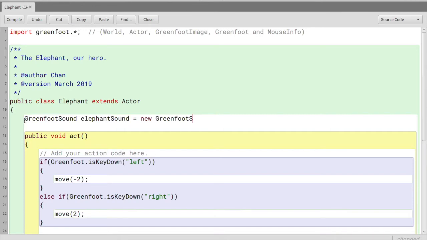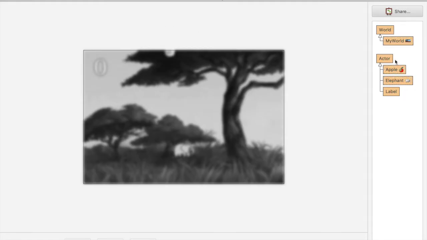And to create the instance, I always have to say new, and then the name of the class, GreenfootSound. And in brackets for the constructor for this class, I need to supply the file name. Now, since we have it saved in the sound folder, I just give it the name of the file that we saved it as, which was elephant cub.